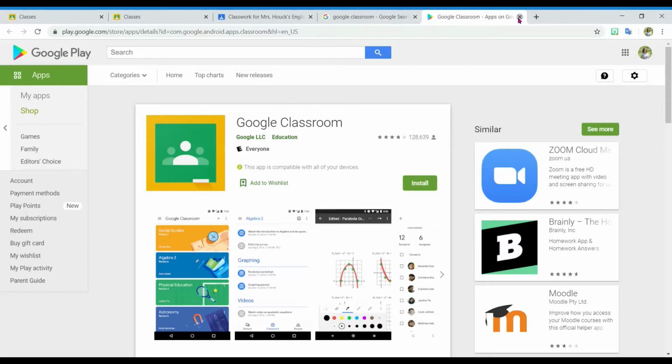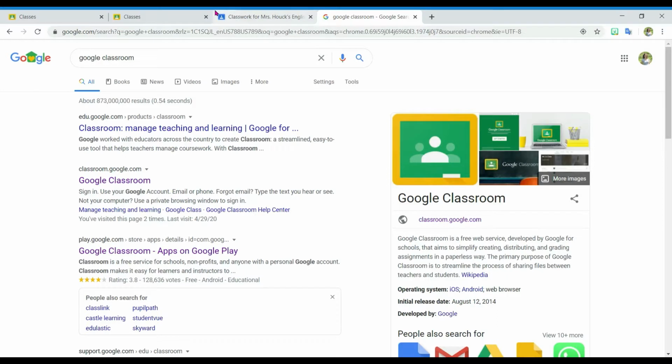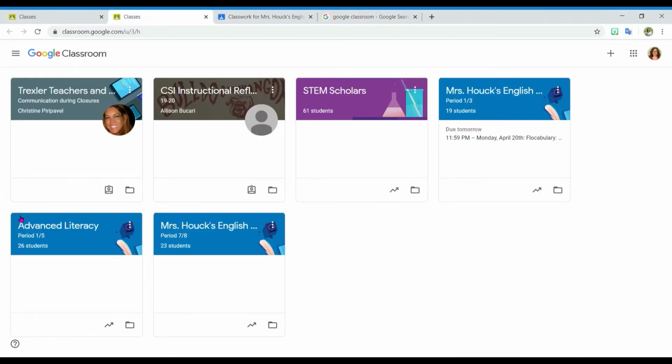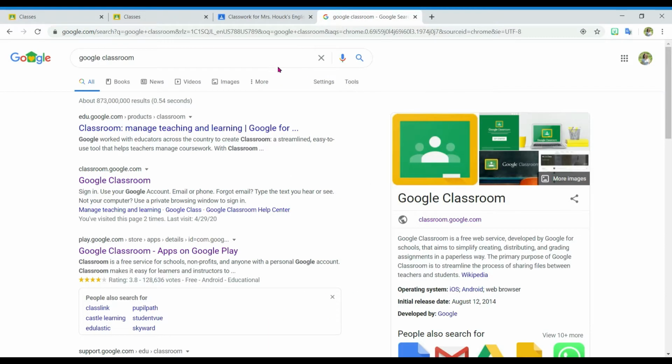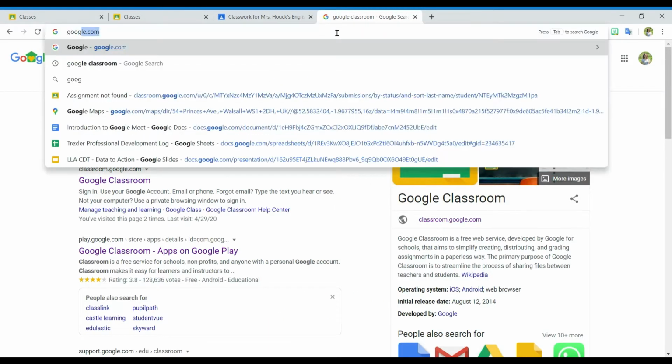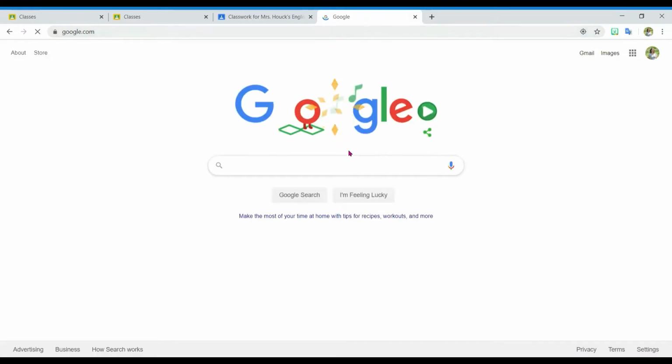So very easy. First I'm going to show you that here are my classes that I have as a teacher, but I am going to show you how to create from a blank slate. So if I go to my personal account, you'll see that there's nothing here because I've never used it before on this account. So if you're just in Google, and this is the main page you're looking at, it'll look like this, and you'll want to make sure you're signed in using your school account.